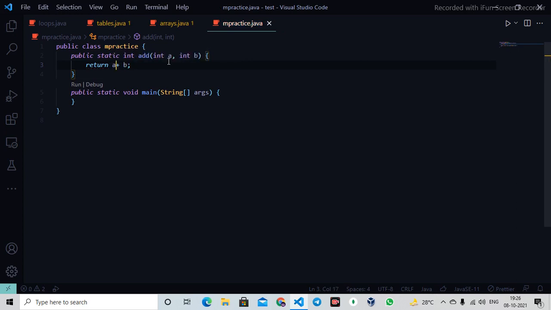I hope this is understandable, right? I changed the return type to int. Void means nothing, null and void. Int means I want to return something. This method will return a value of type int. So this a plus b, we are adding the numbers, and the result is an int. So we are returning the result. And inside your main method I will call this method called add.